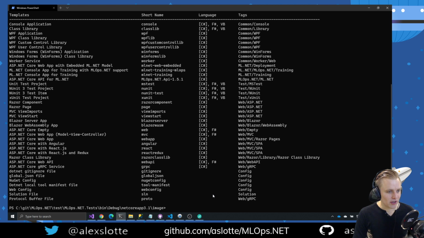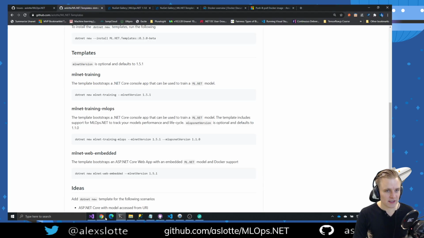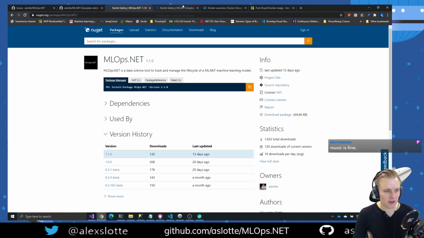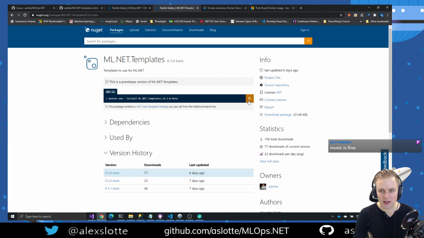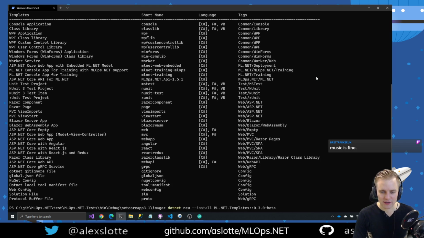So what we can do here is go to the NuGet package for this. Perfect. And we can install these templates by just copying this phrase right here and saying .NET new install and then the template, right?